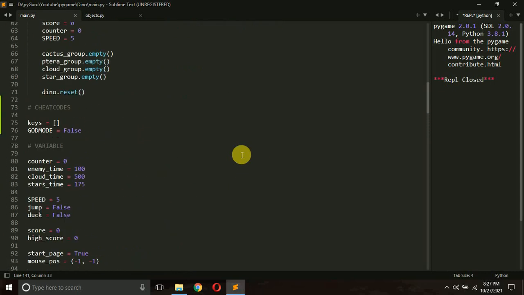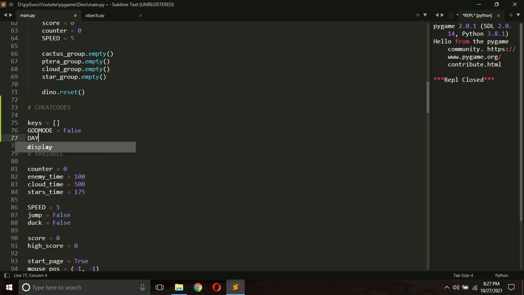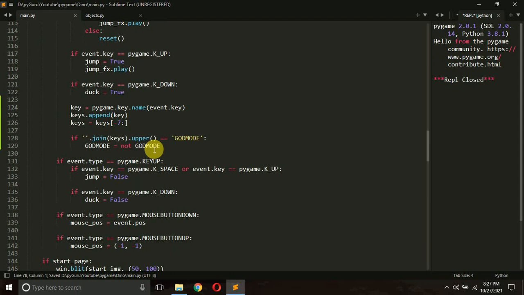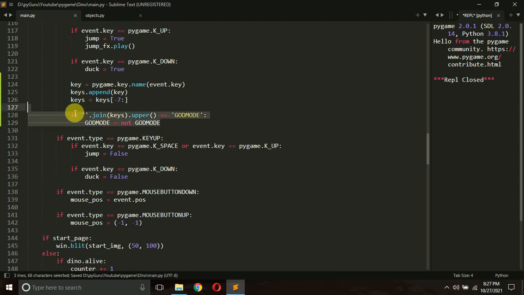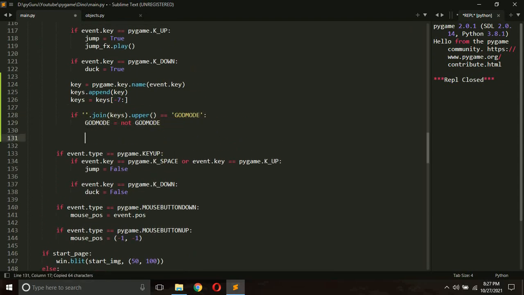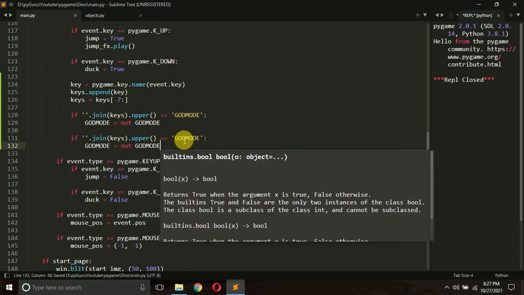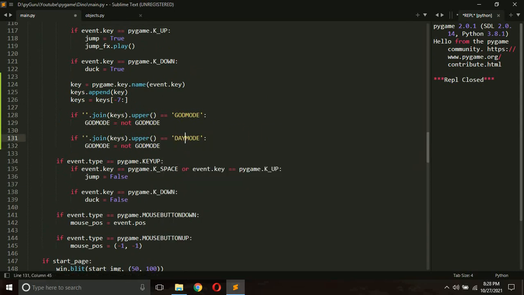The next cheat code that we want to apply is, let's say, a day mode. It will be responsible for changing our background from dark to white, light. Okay, so we have created another variable day mode and initialized it with false. Here we will check for another type of cheat: if the last 7 elements of my list on joining is equal to day mode, then we are going to make our day mode variable true or false. Okay, so here I just change it.